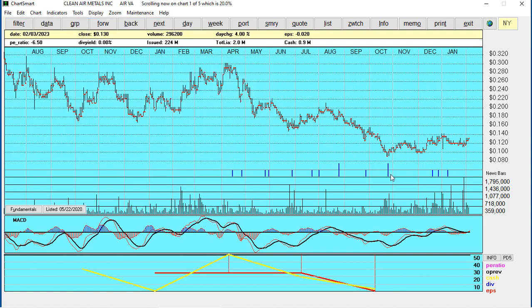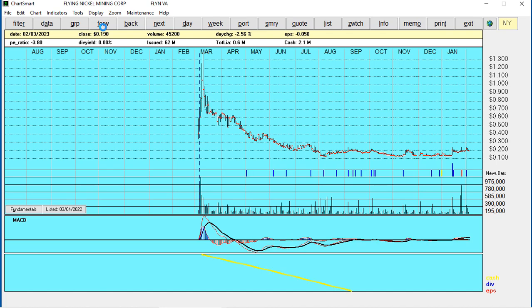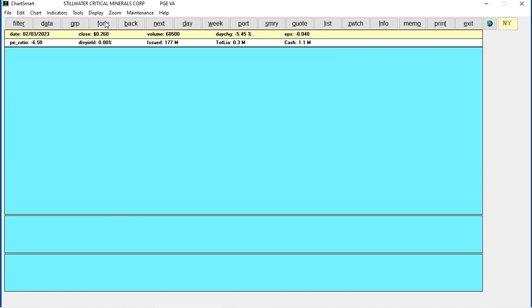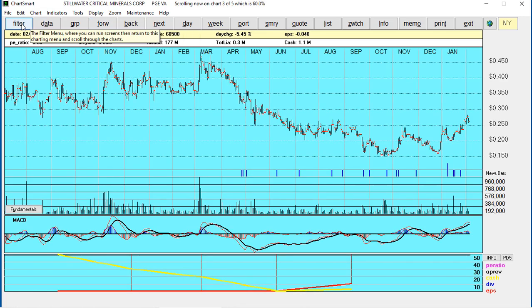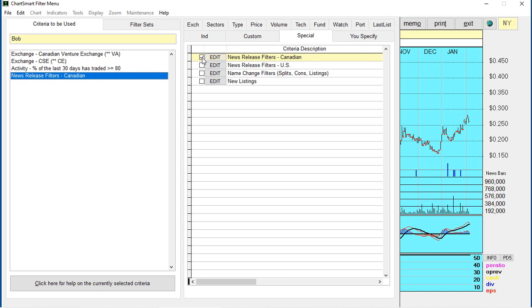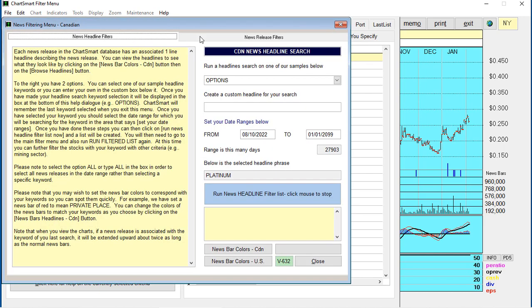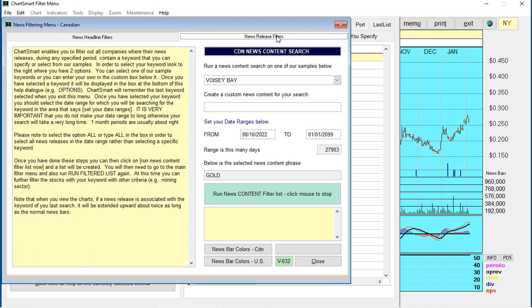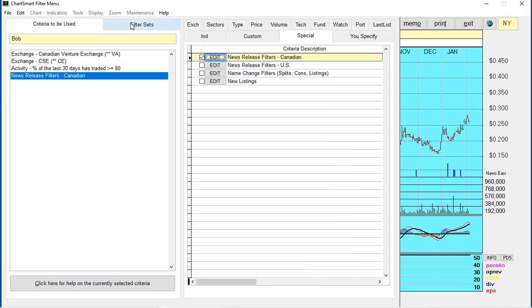We screened out these companies, and that blue bar extended means they had a headline that had the word platinum in it. Okay, so let's go back here, and I'm just going to leave this in a minute, but I want to show you that not only can you do that for the headlines, but you can also do it for the news releases. And so you can actually go through the entire content of the news release as opposed to the headline. I've shown you how it works. We don't need to go through that in any more detail.